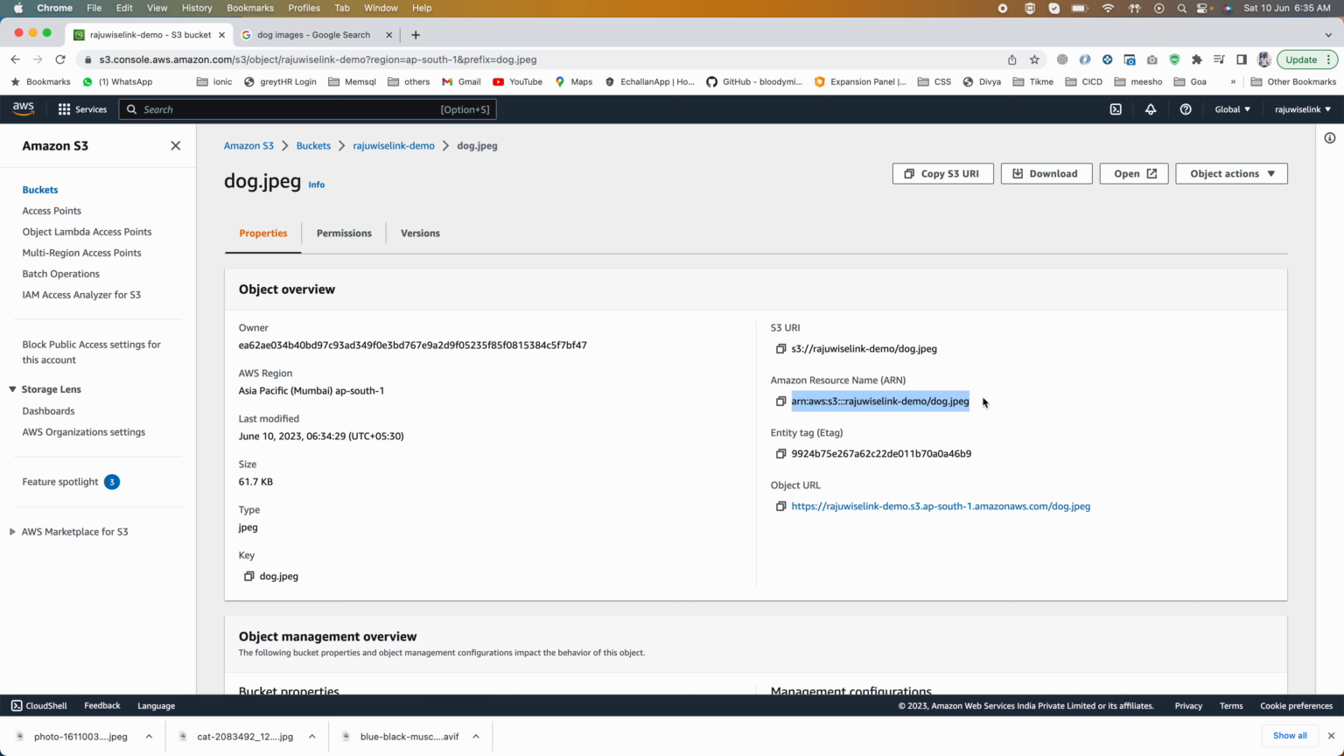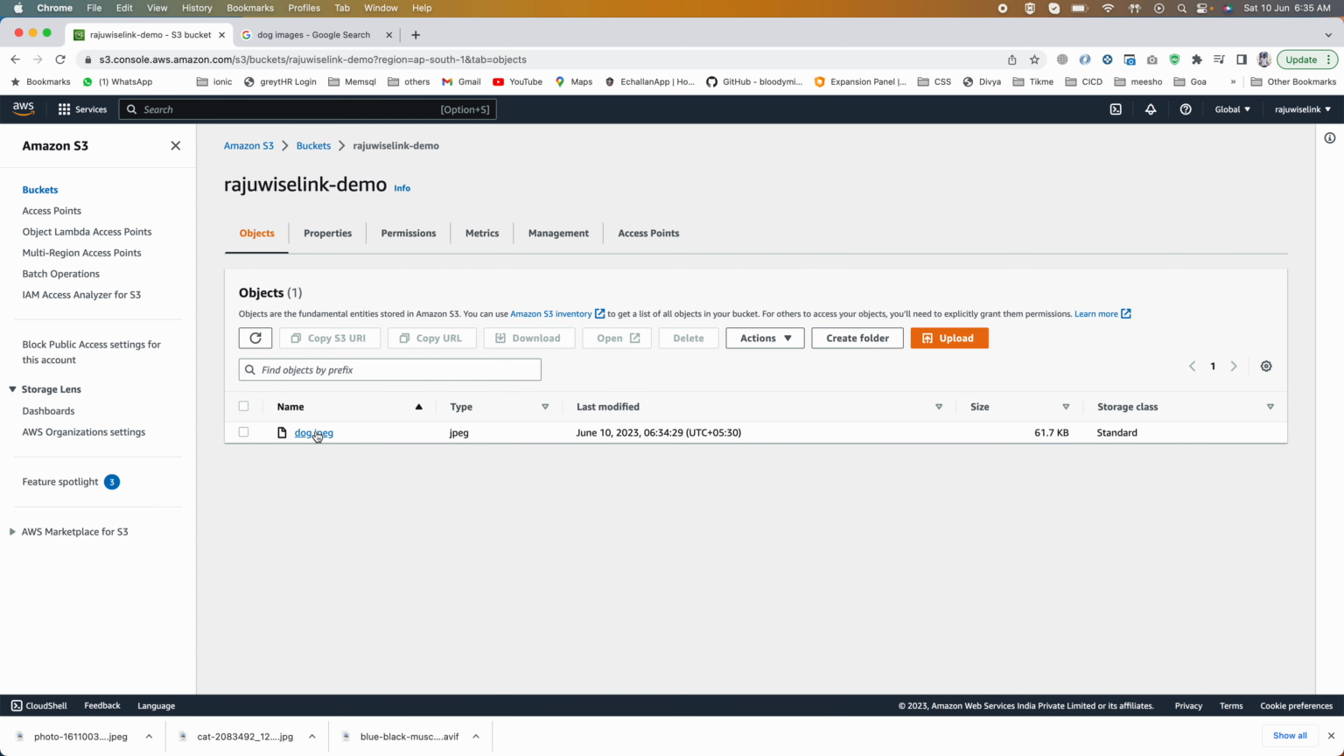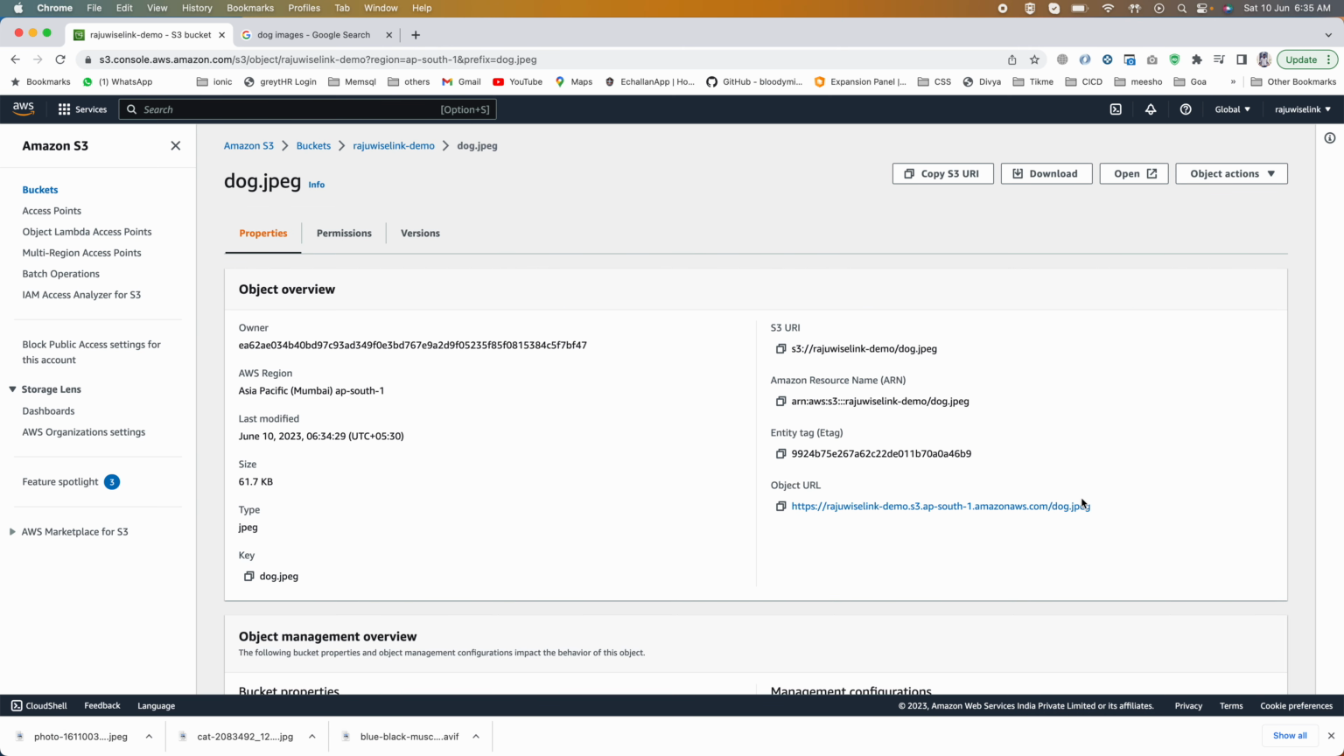ARN we discussed in the last class. It is a unique address for each service or object in AWS. So this is an ARN of AWS S3, with the bucket name and the object name. Okay, if I want to open the object which I have uploaded in this bucket, this is the object URL to access this particular image.